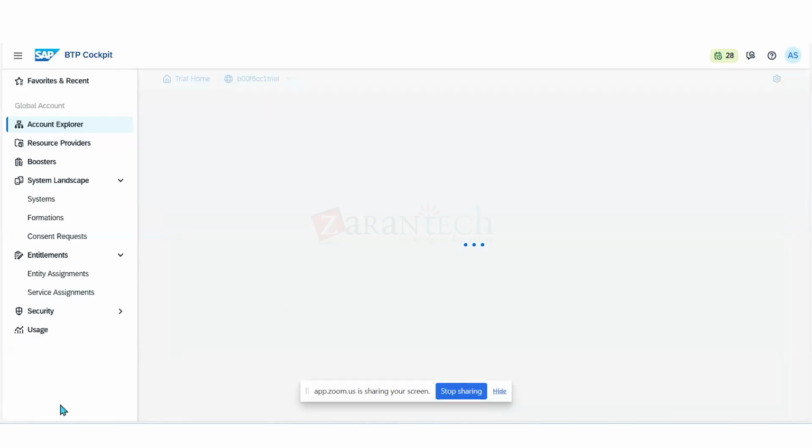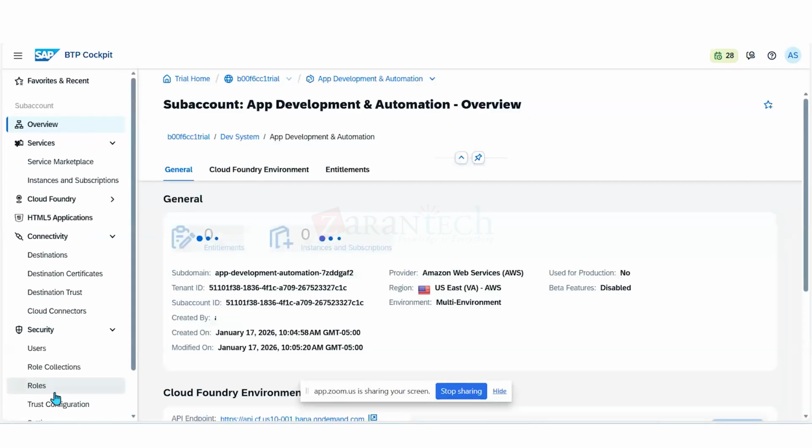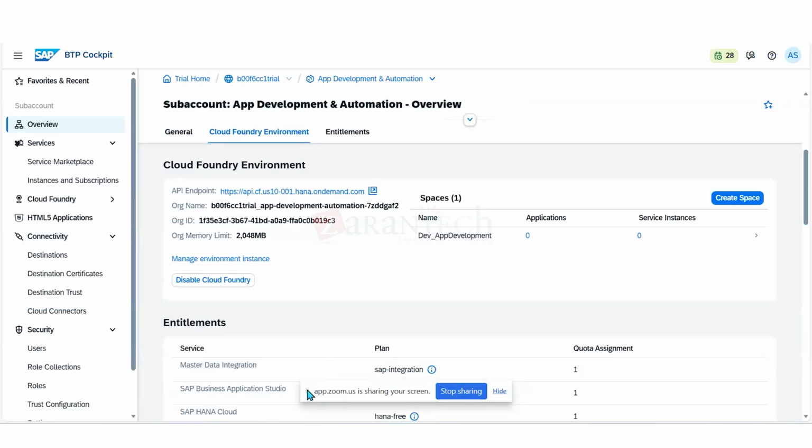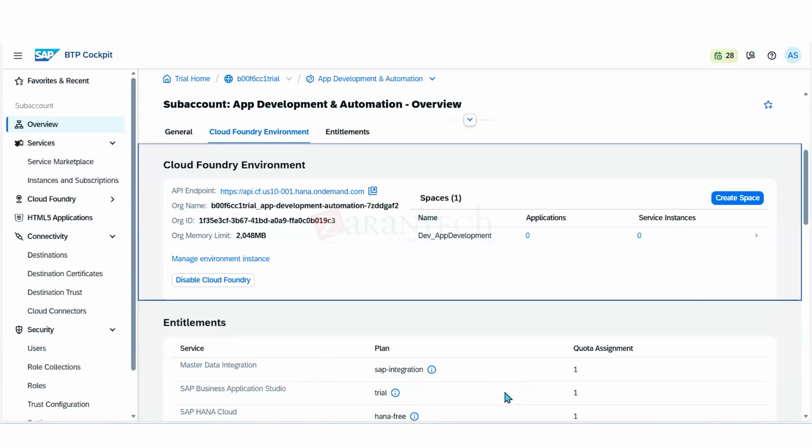first and foremost, we added all the relevant entitlements here, correct? And also, first and foremost, we enabled the environment. If you click on environment, choose the Cloud Foundry environment. You see here, we created the environment with 2 gig of memory, and we created a development space here to run all our applications relevant to app development. Similarly, you do the same thing on your integration services.